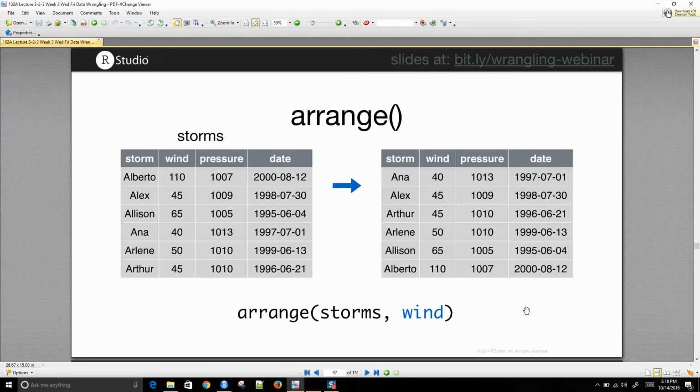Summary functions are most powerful when we pair them up with the group by function. Okay, but before we get to the group by function, we're going to take a look at the arrange function, which is basically just sorting based on certain variables. So I can say arrange the table storms based on the wind column. And so we can see over here storms are arranged in alphabetical order by the name, and over here we're going to arrange them by wind.